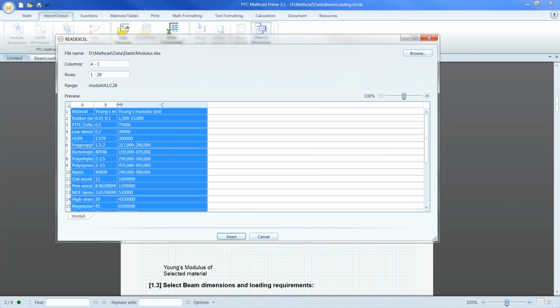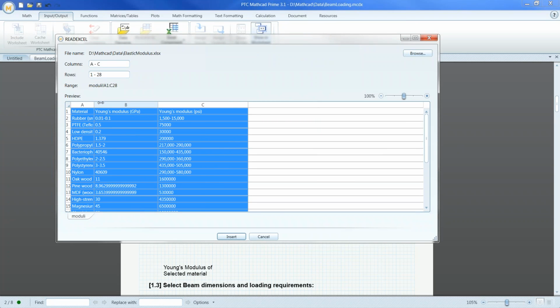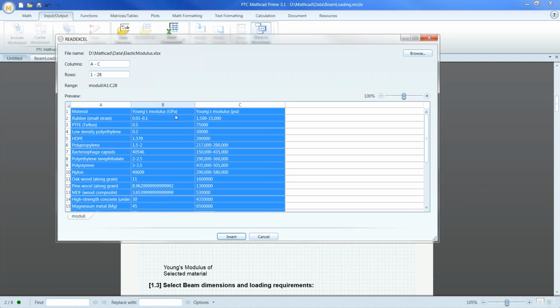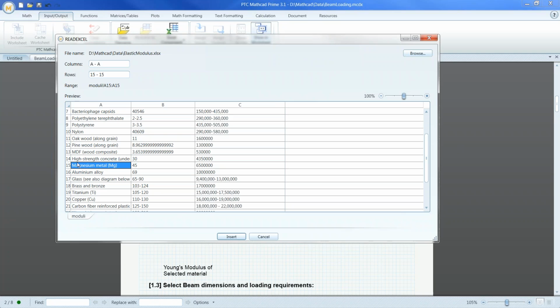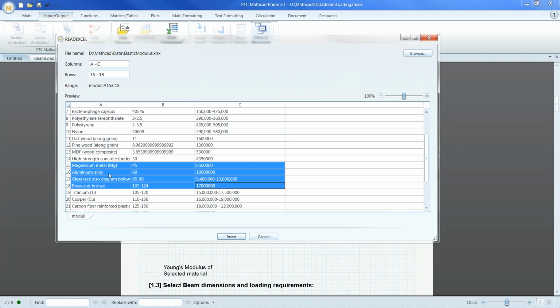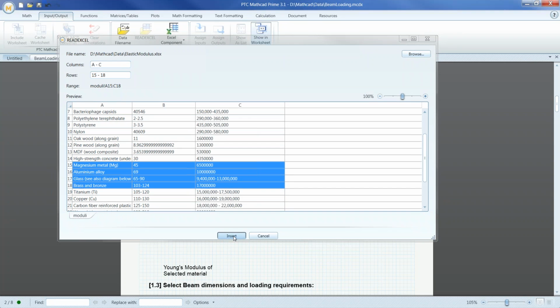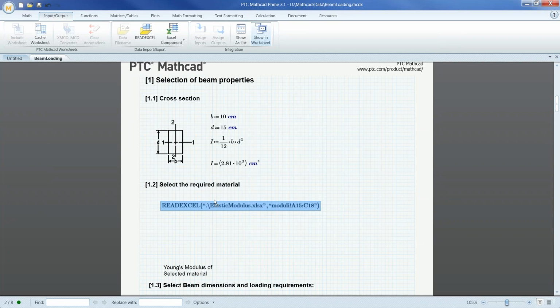Let me just expand this so you can see what I'm talking about. So we have a few things here. We have the material, the Young's modulus in gigapascals and PSI, and we can go find a certain area that we might want to have. For example, we can highlight this area right here, magnesium all the way down to brass and bronze, and we can insert that. And it creates this function for us. It finds the path of that actual Excel file, and then it adds that range at which we were working for that data.